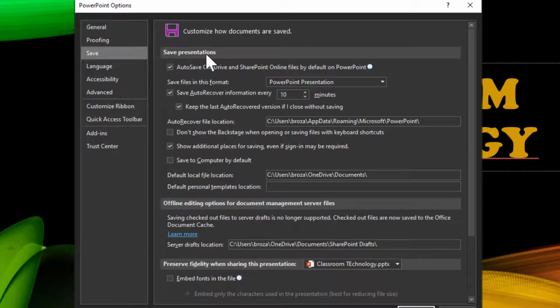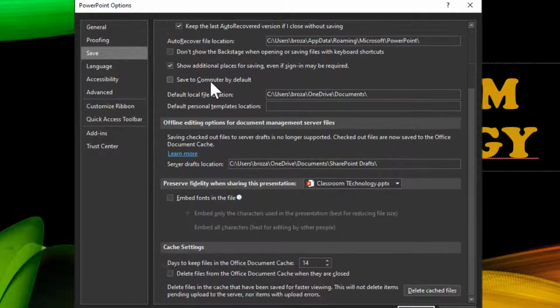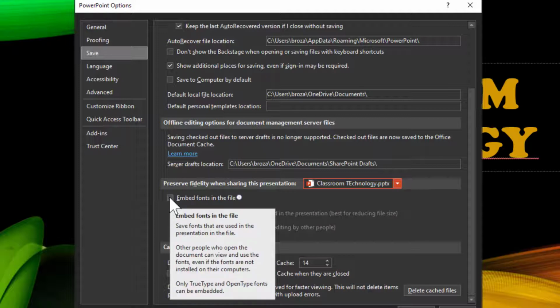Once we click on Save, we're going to scroll down. We're looking for the Preserve Fidelity when sharing this presentation. Do make sure that the presentation you want to embed the fonts in is listed in that drop-down. If you happen to be working on more than one presentation, there might be more than one in the drop-down, but make sure you pick the correct one. Next, we're going to select Embed Fonts in the file.